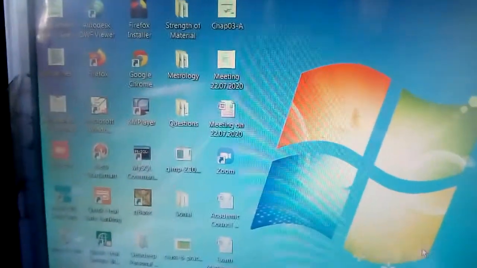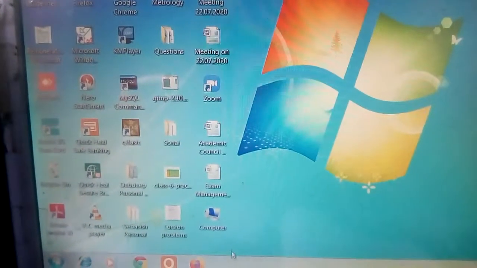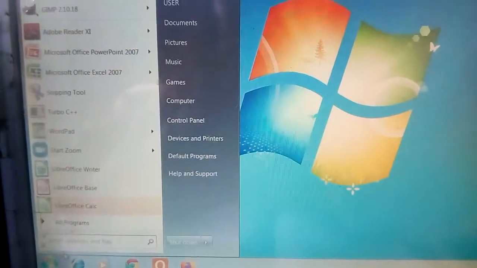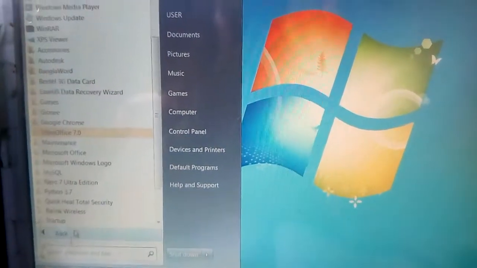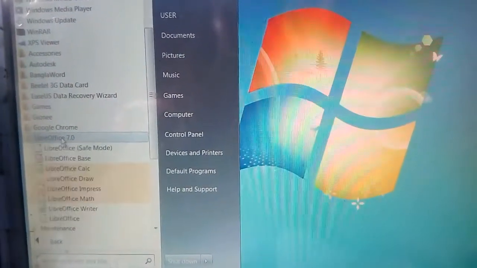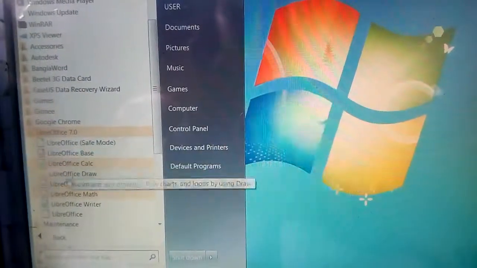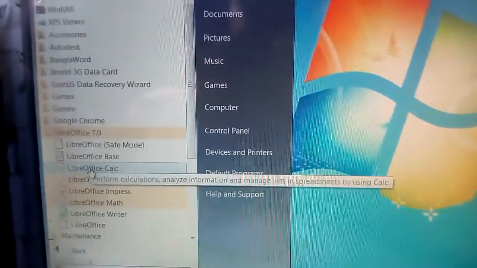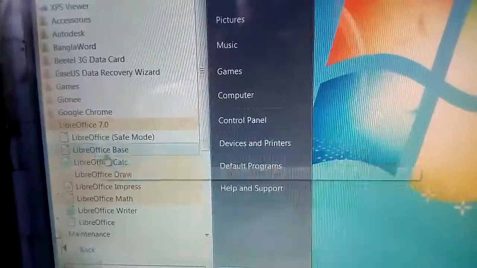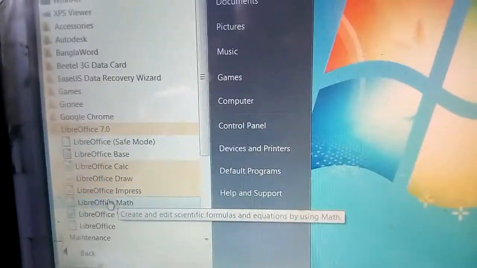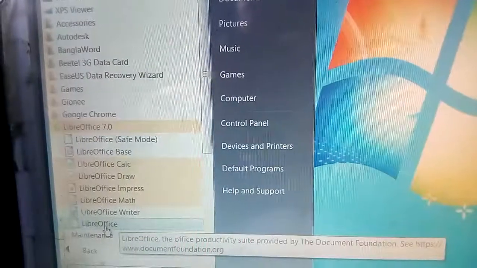I think all of you have installed it on your computer, that I told you to download. So how will you start it? For that, first you have to click on the start button. Okay, there you will see all programs, and then you have to click on LibreOffice 7. So when you click on LibreOffice 7, you can see the different apps of LibreOffice, like LibreOffice Base, Calc, then Draw, that is for drawing, Impress, Math, and LibreOffice Writer.